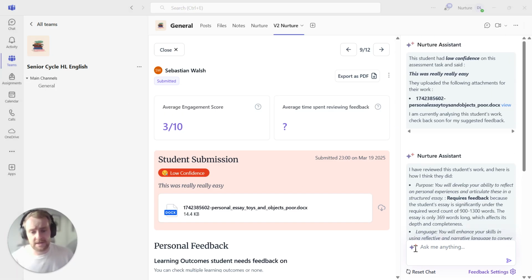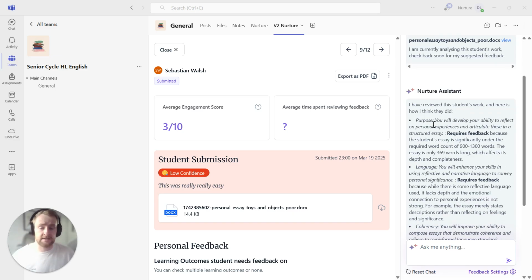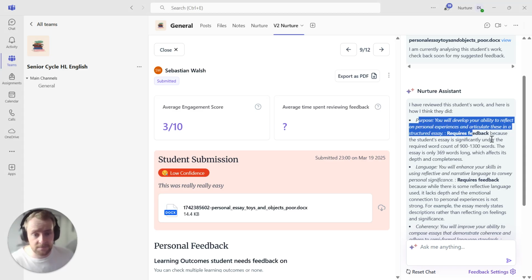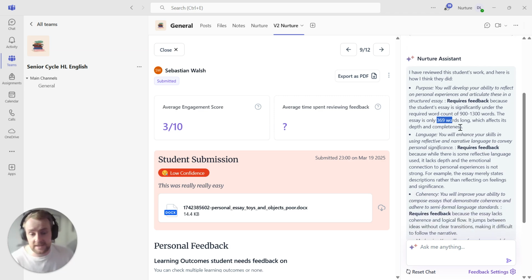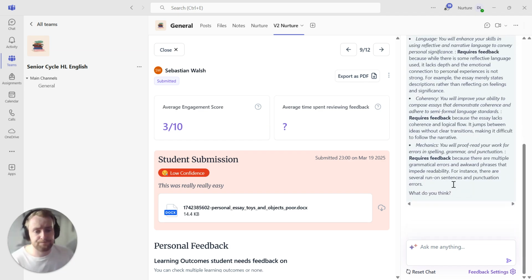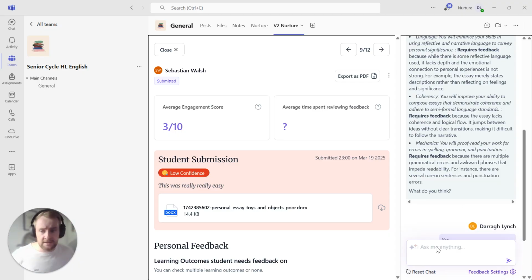After a few seconds after resetting the chat, it has restarted again and it's given me the analysis. So let's look at what it has done. In this student's work, for purpose, it requires feedback because the essay is significantly under the required word count of 900 to 1,300 words. It's given me the word count, so it knows that the student needs feedback on purpose, which is exactly what we were hoping it would call out. So in this case, I'm just going to agree with the analysis here.